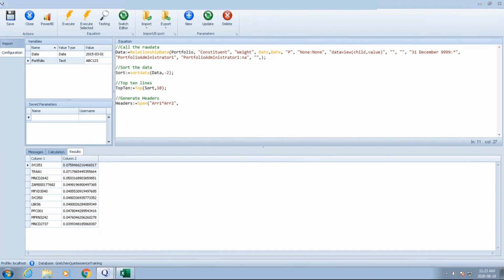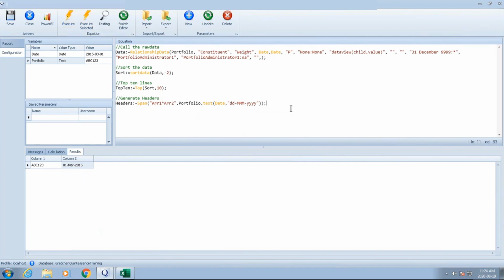The first array is going to be our portfolio, that was our input, and the next array is going to be the date. But I want the date to be in a specific format so that no matter what format someone sends it in, I still see this format of the date in my report. I'm going to say the text function lets me format the date. I'm going to say dd-mmm-yyyy. Close that bracket, close off the span, end the line. If I click execute, I'll see there are my headers as I want them.